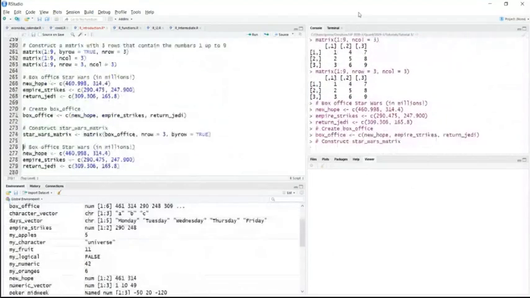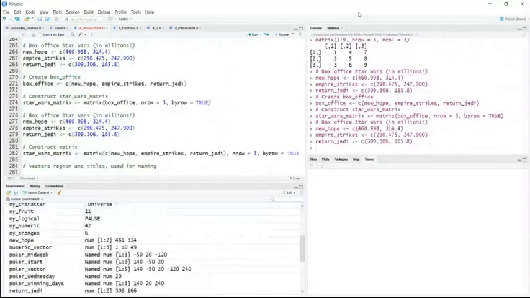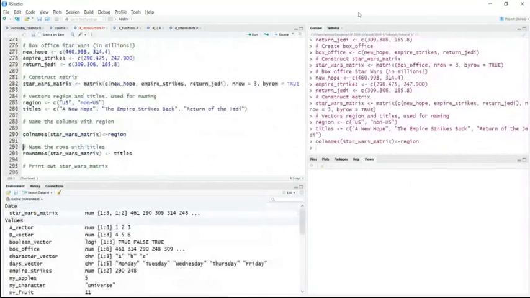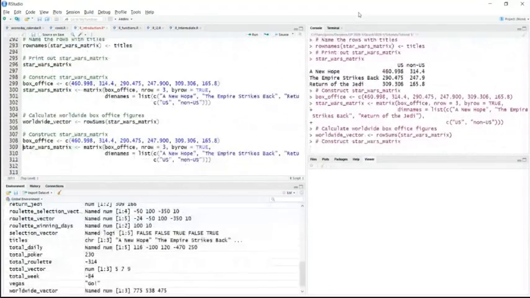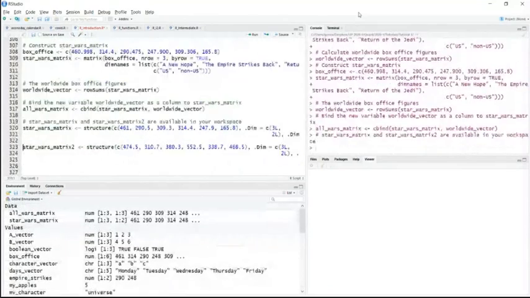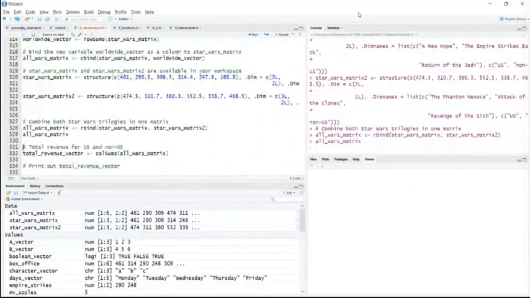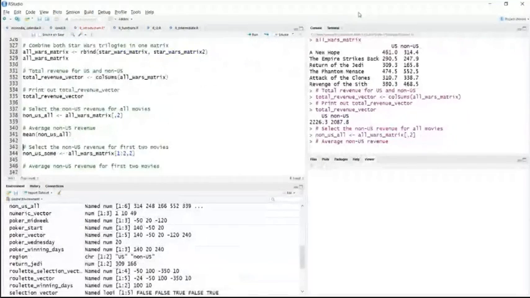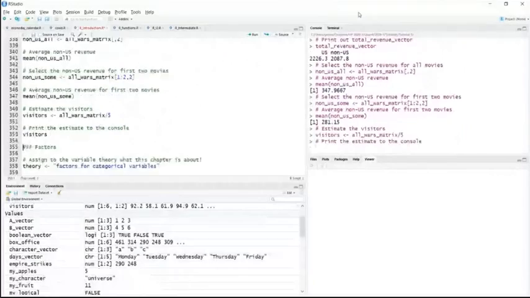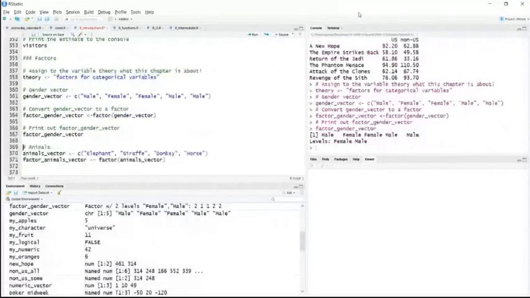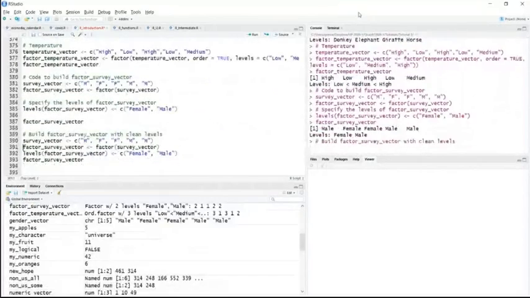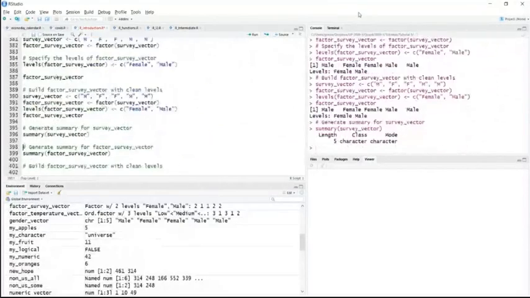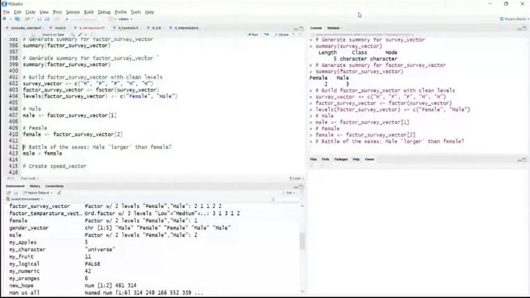matrices, how to annex different matrices to the right, to the bottom, operations with matrices. We saw factors, ordered factors, non-ordered factors, remapping different factors.